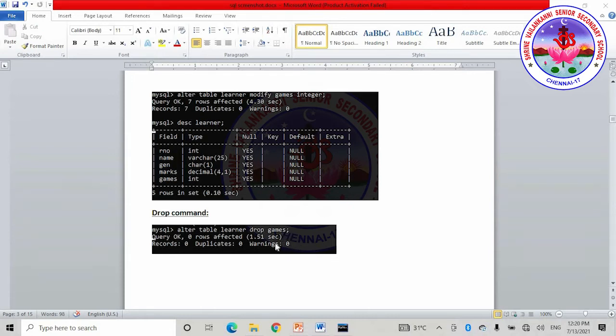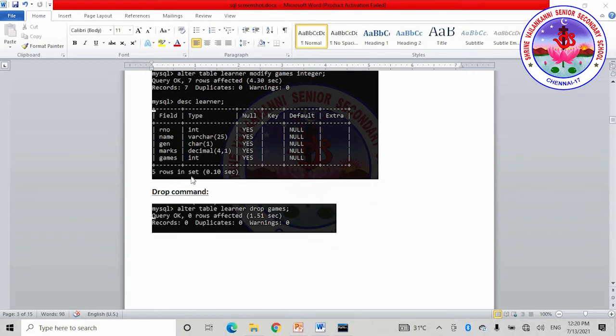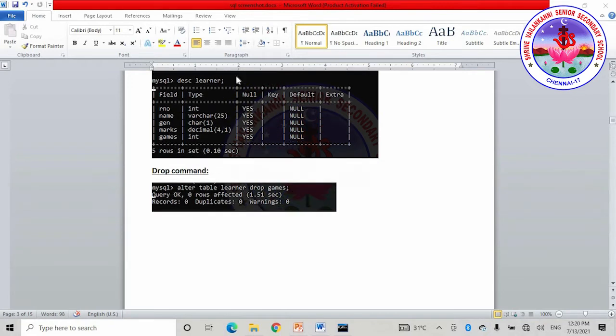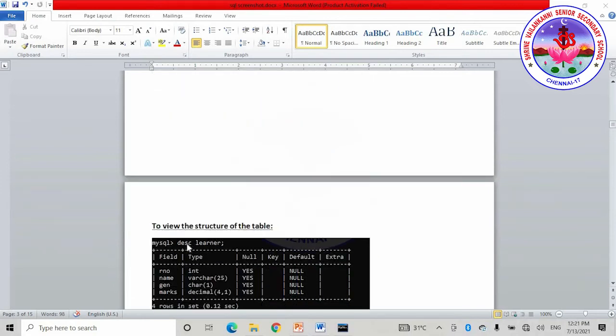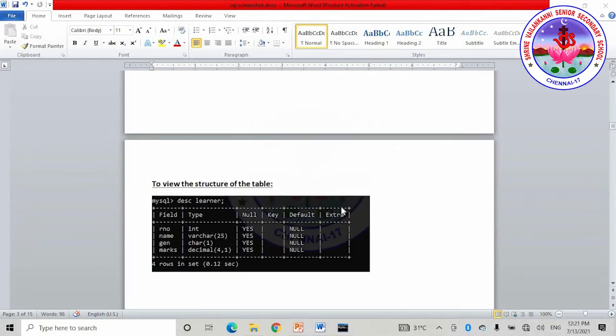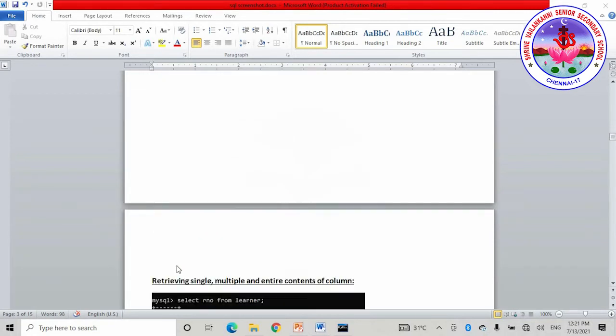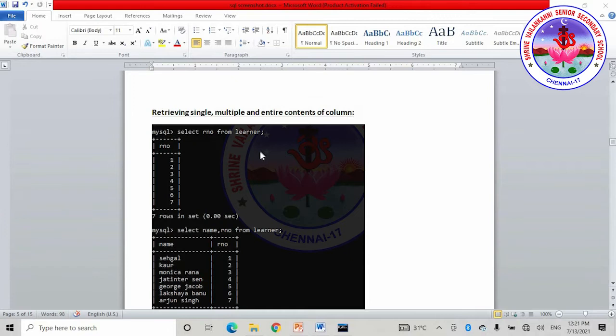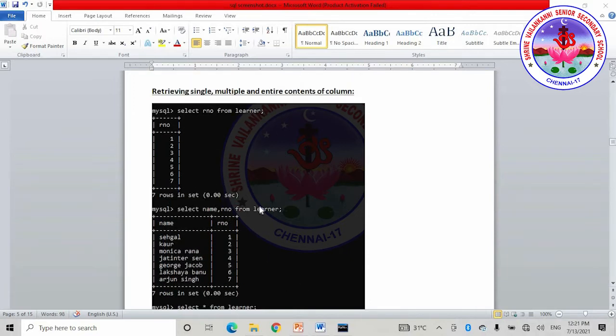So drop games alone is enough. And to check whether the games column has been removed from the table, again we will be using this describe command. It helps you to display the structure of the table, and here the games column has been removed. And followed by that, how to retrieve single, multiple and entire contents of the column we have discussed already.